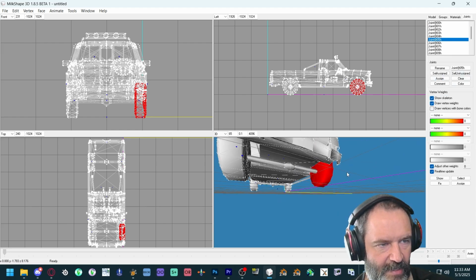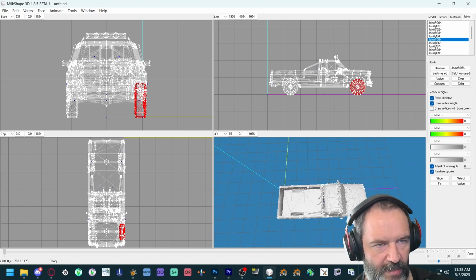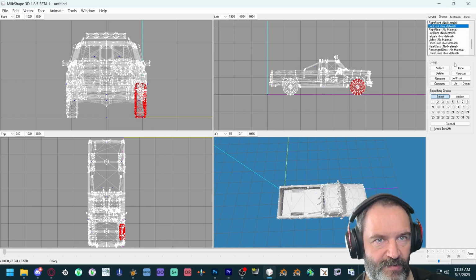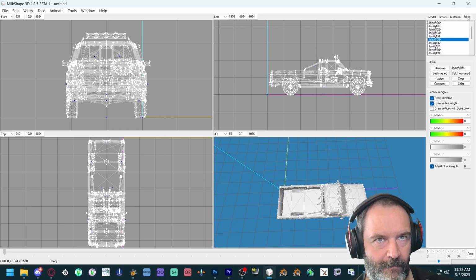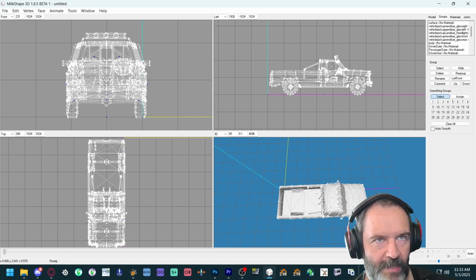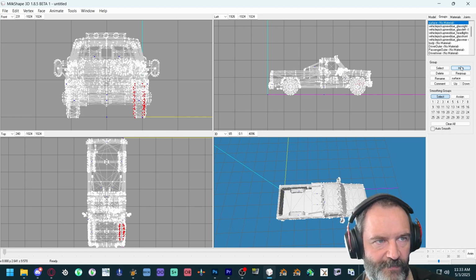And you see immediately when you click assign, that turns red. Okay, so we're done with left front. Let's just give that a quick hide. Joint. Oh, and then let's unhide just surface.